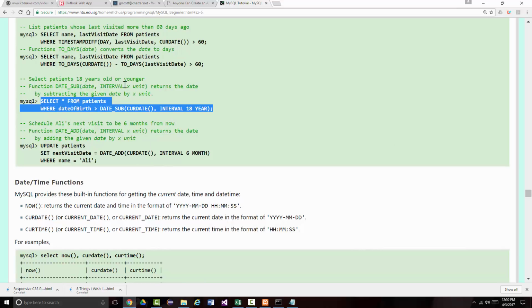Select patients 18 years or younger. I'm sorry, not or older. That's or younger. That's why we were picked.